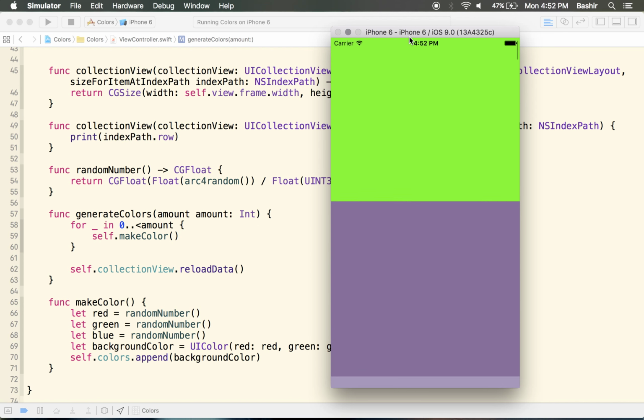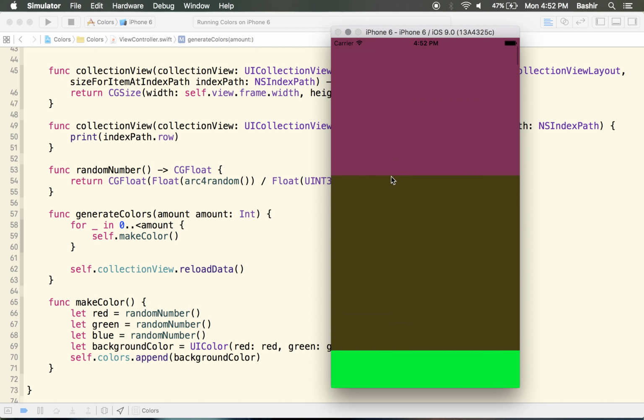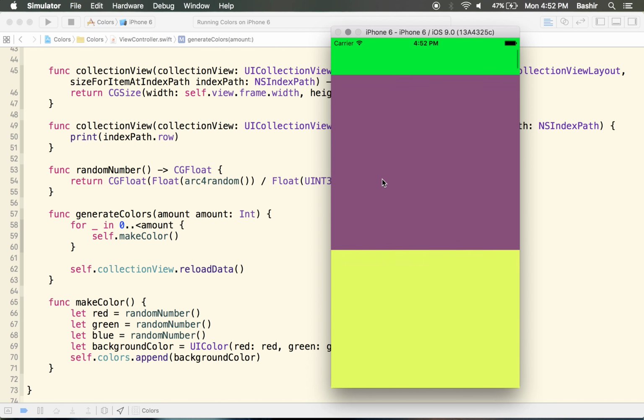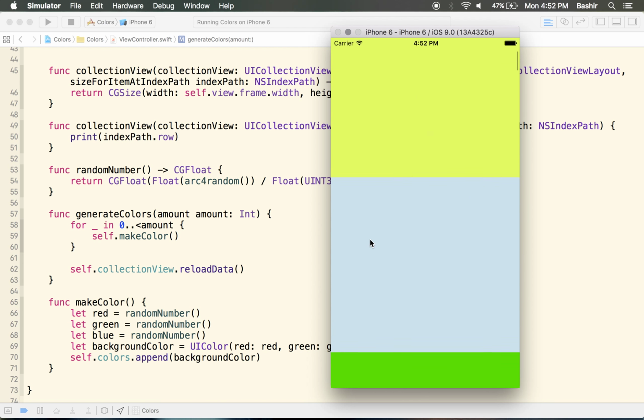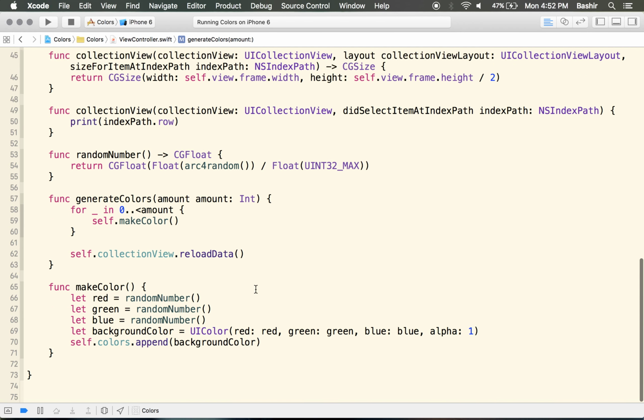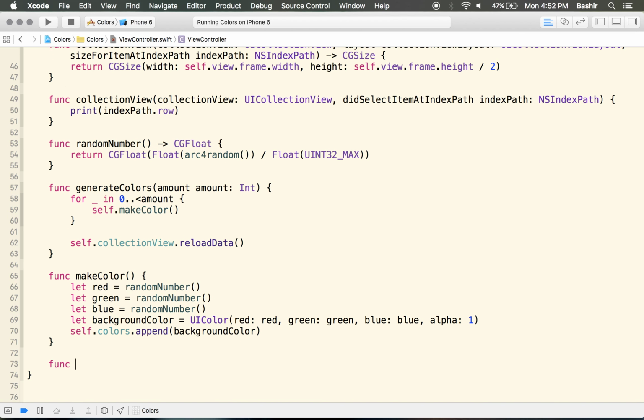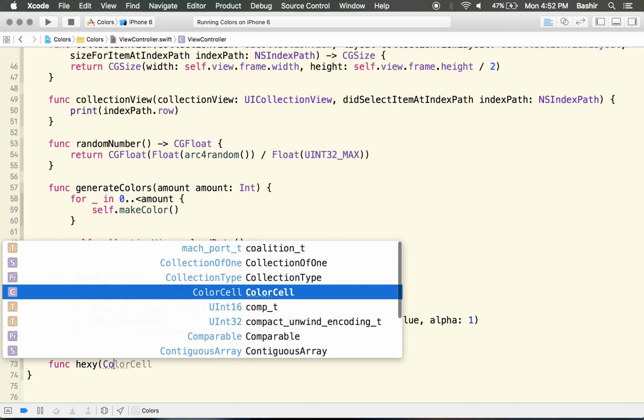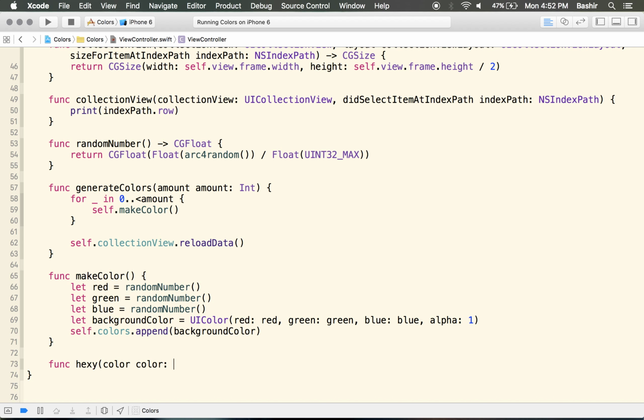In our last video, we left off by fixing our collection view and fixing how we generate random colors. In this video, what we'll do is we'll generate a hex code. So let's get started. The first thing we need to do is make a function. Let's call this function hexy color, and it takes an argument of UI color and returns a string.